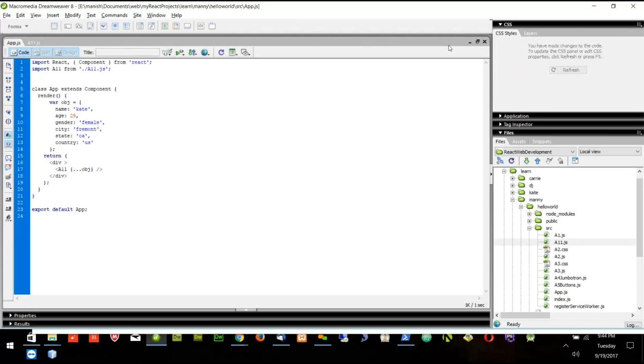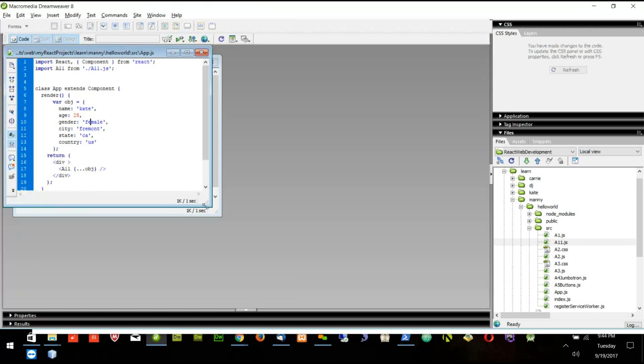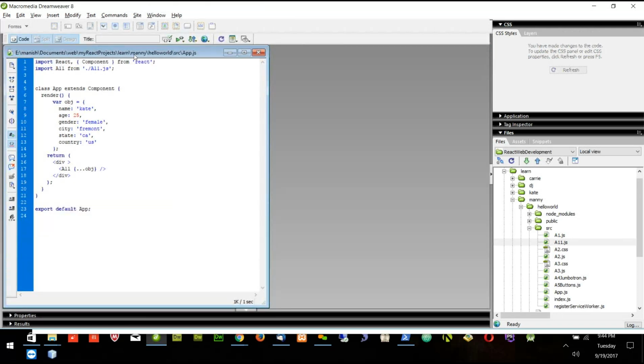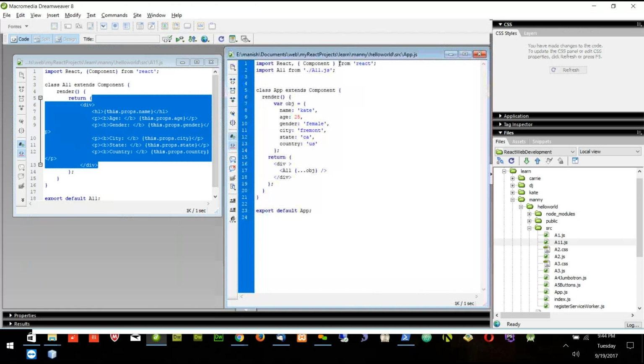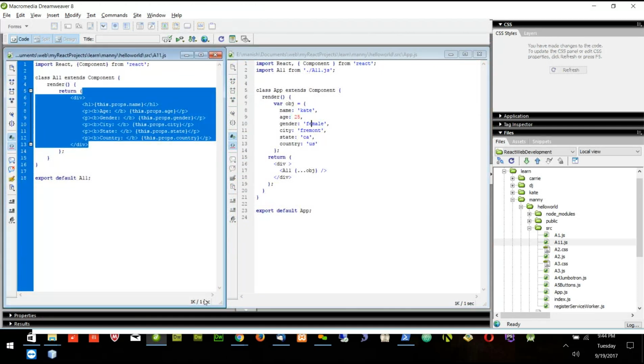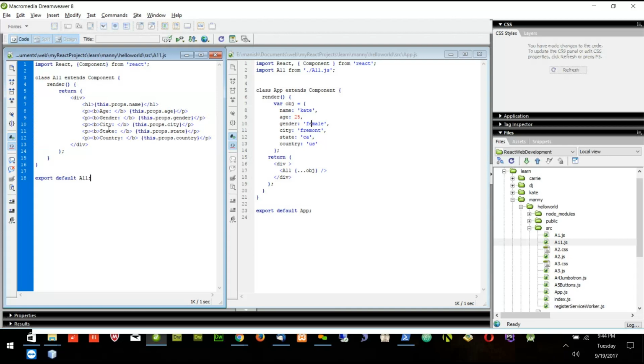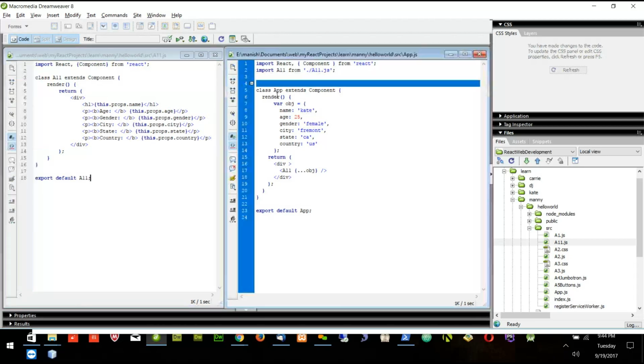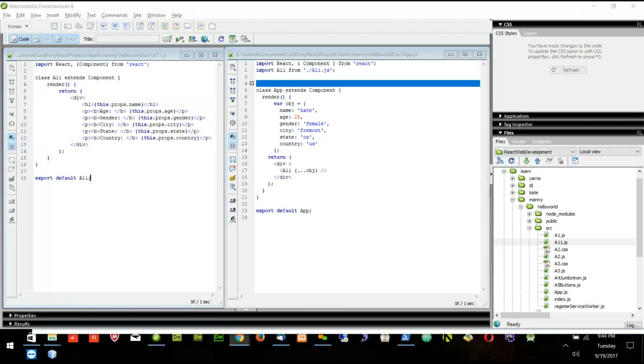So this is my A11. I will open both so you can see both the files together. This is A11 and this is app. Try to compare both the files.